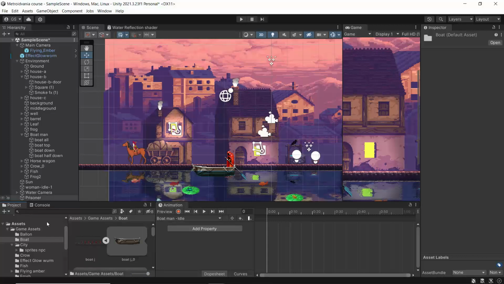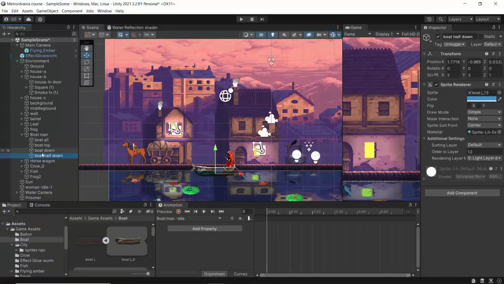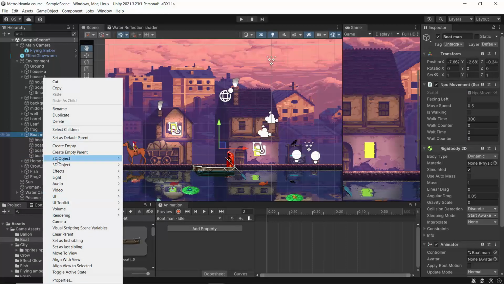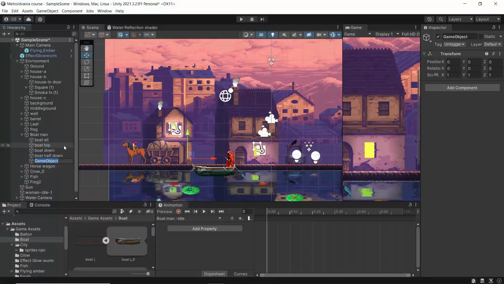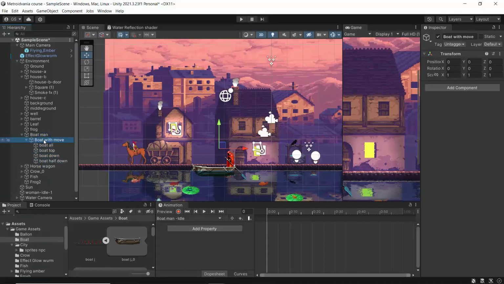So I think the best way, because we have a part of it, is to create a new empty object. Boat with move. So I'm going to put all this stuff there. Then I'm going to duplicate this one, Control D.